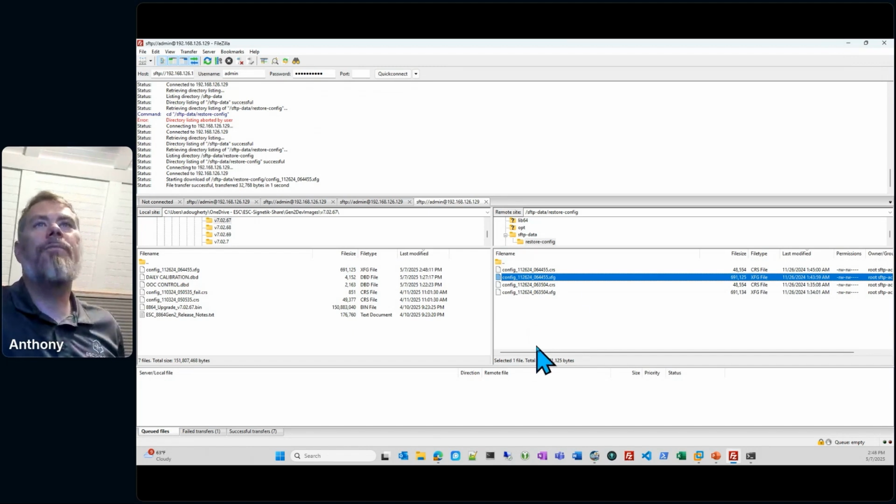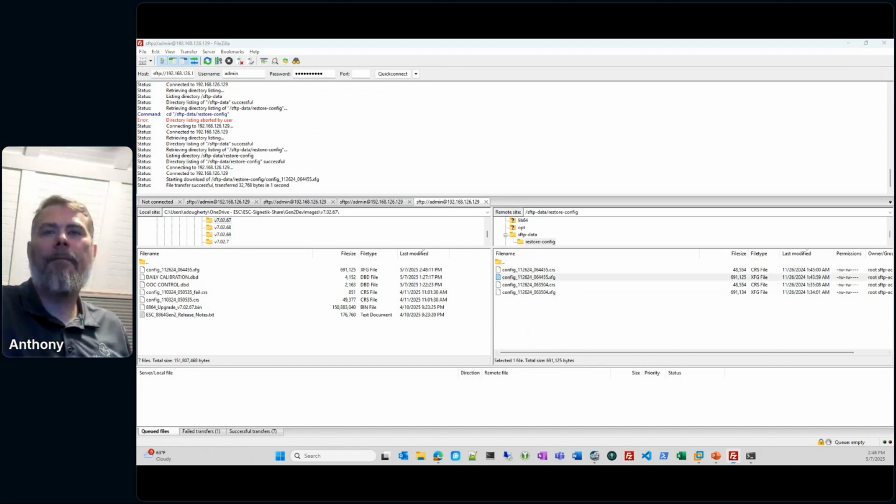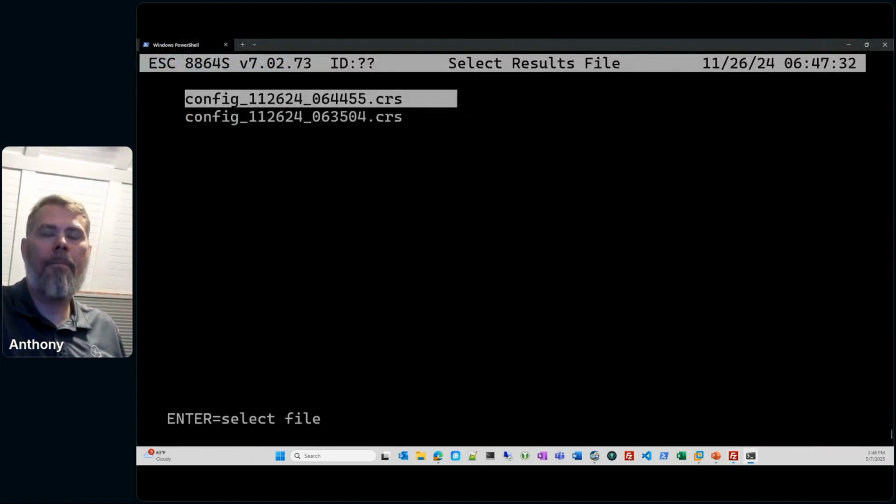Got a couple questions. How many different configs have you stored on a logger?